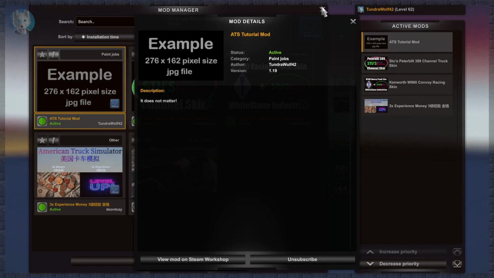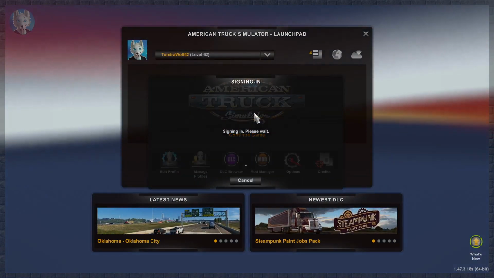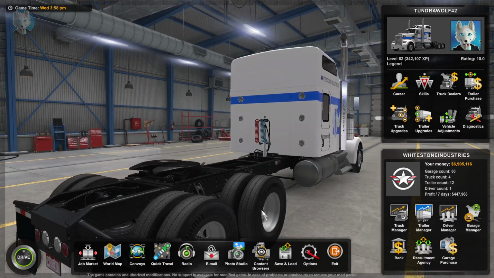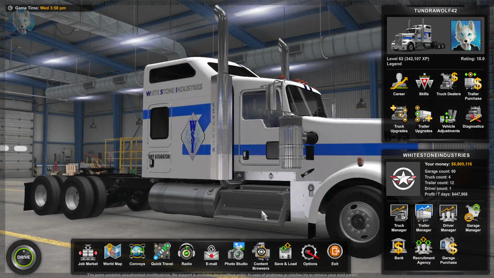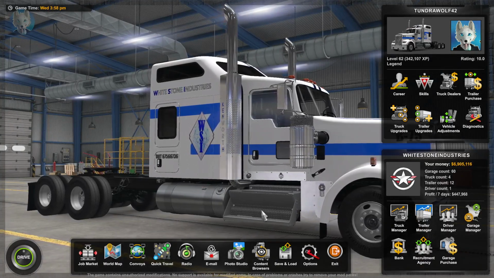So now it is active. Escape. Okay. We go ahead and confirm changes. And let's get into the game. Okay, and as you can see, our truck is already loaded in, our custom truck. So we got our custom truck. It looks like crap, I know.